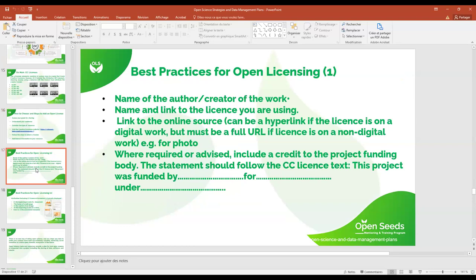The best practices for open license: the creator of the work. We need the name and the license you are using. We want the link to the online source. This can work, but must be a full URI if license is non-digital work. Whether required or advised, include a credit to the project funding body.